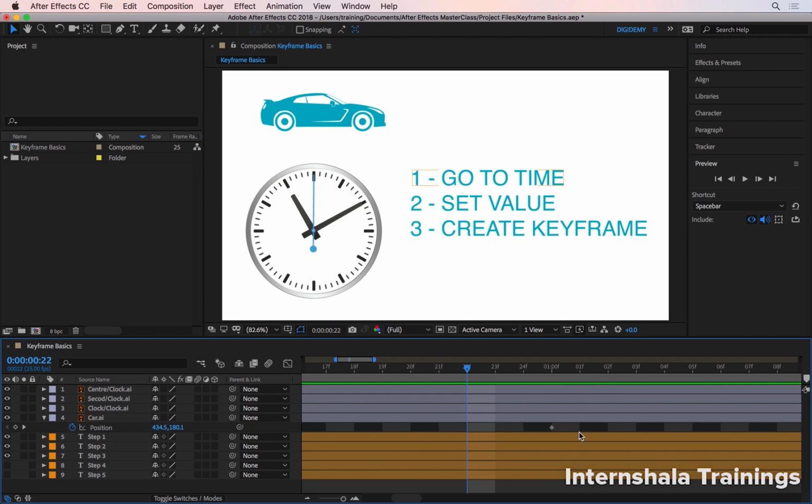Once you click on the stopwatch, that will activate the keyframes, and then it will turn blue here. And you will never click on the stopwatch again unless you want to disable the keyframes. If you click on the stopwatch, you'll see that the keyframe I just created disappears. So I'm going to press Command Z to bring that back. You only click on the stopwatch in order to initiate the keyframes. Let me zoom back out from the timeline first.